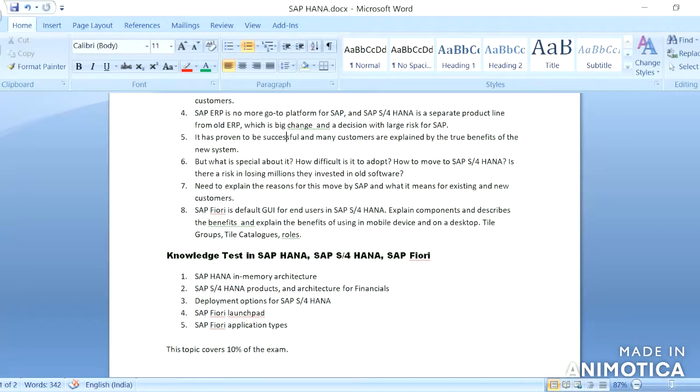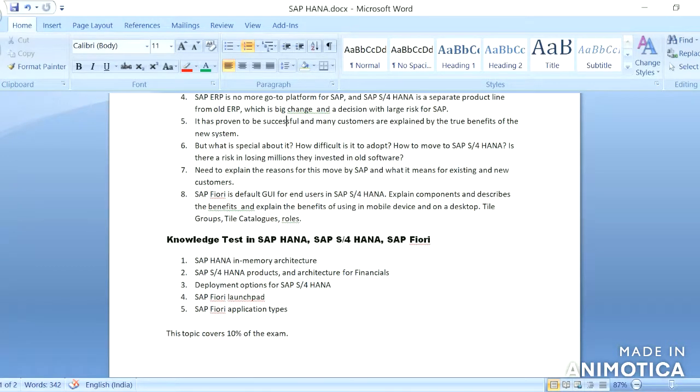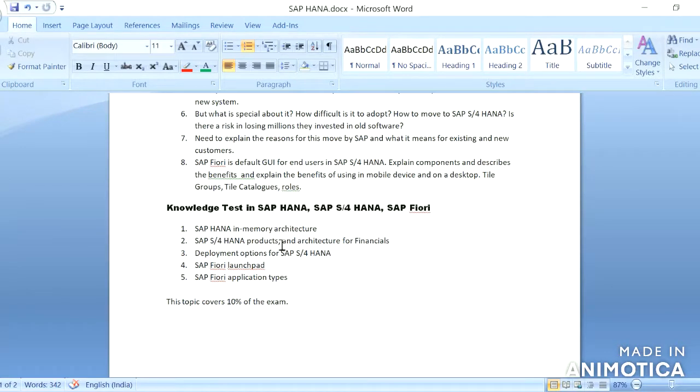And when we come to the certification perspective, we need to understand what is SAP HANA in-memory architecture. There are a few technologies or few things they have used in SAP HANA. So SAP HANA is a database and SAP S/4HANA is an application.